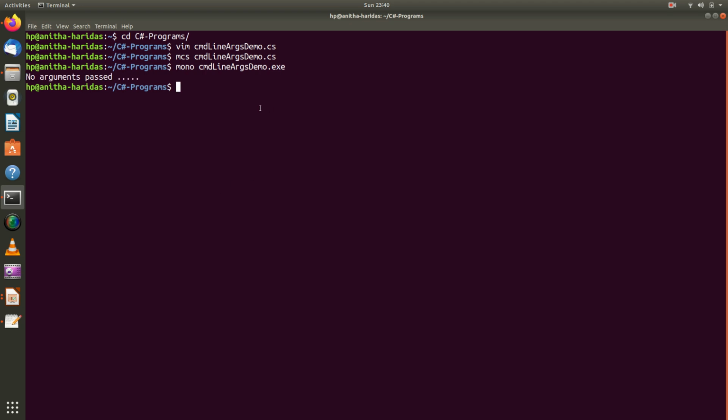I have not passed any arguments, so it says no arguments passed. That means I have to pass the arguments in the command line. This is the command line to execute my program. In the command line, I have to pass the arguments. How do you pass the arguments?